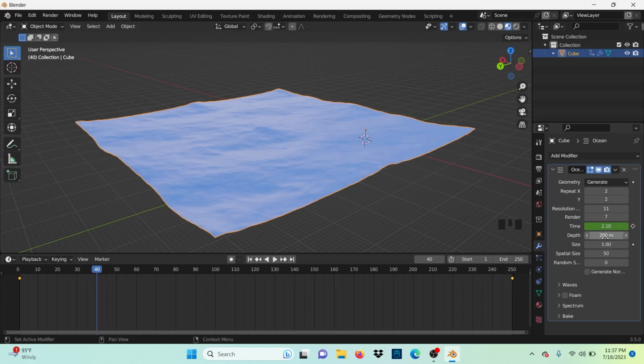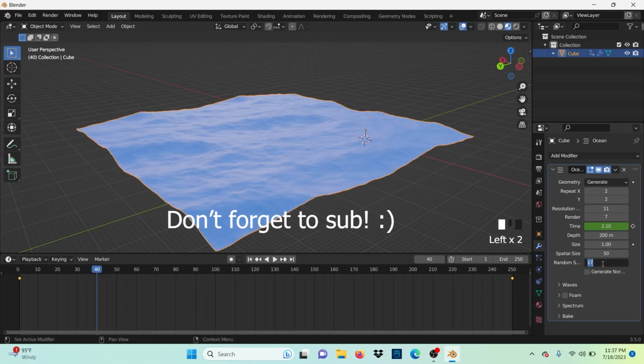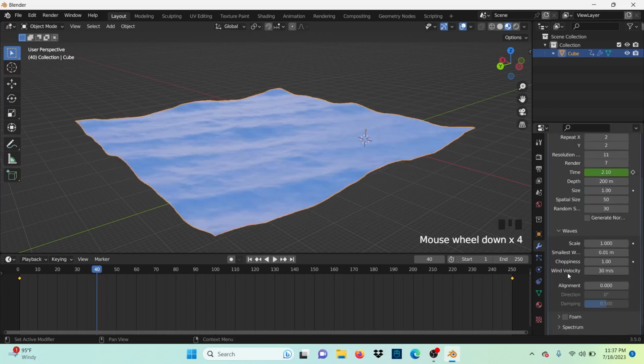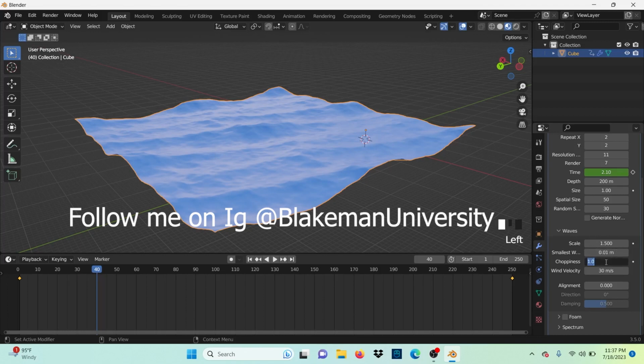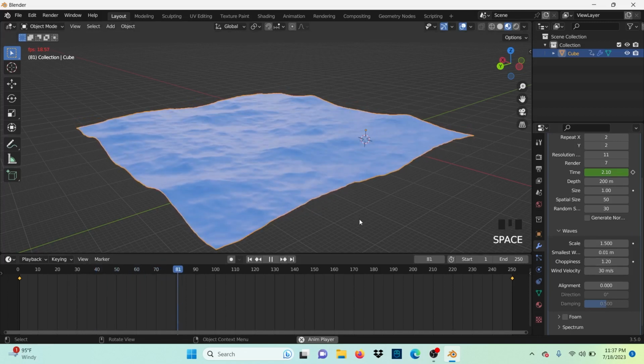I think the size, the depth, these things are all okay. Random seed, we can move that up a bit. I'm gonna go to 30 for random seed. Now click on waves. I want the waves to be a little bigger, so 1.5. And let's add some choppiness, so 1.2. Now if you press the space bar, you'll see these waves are looking pretty cool.